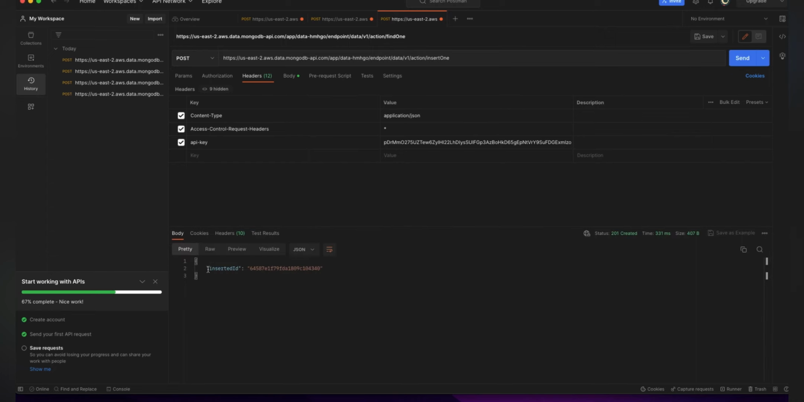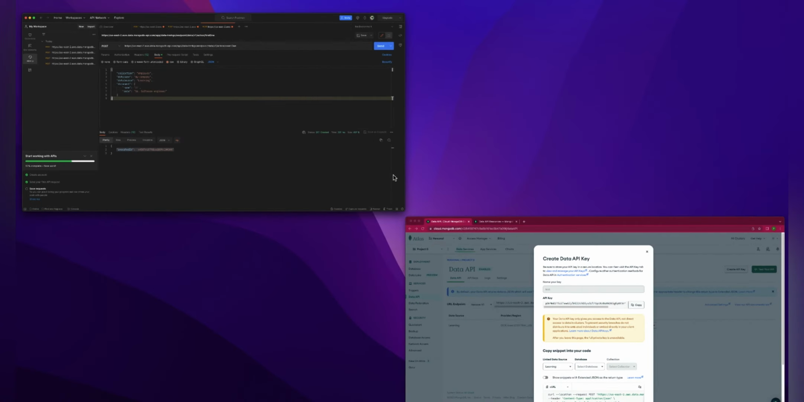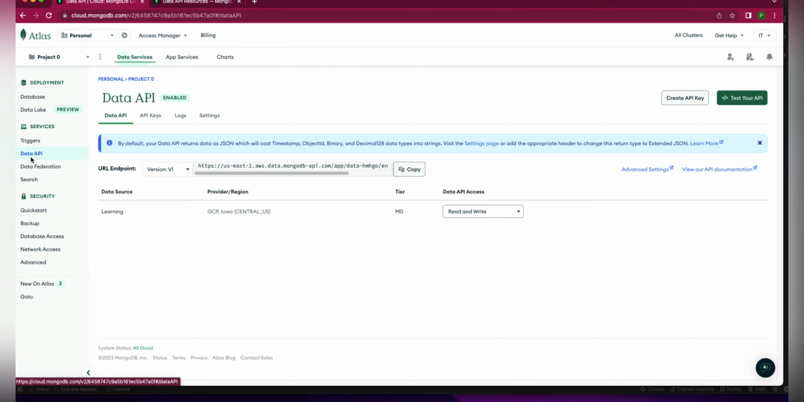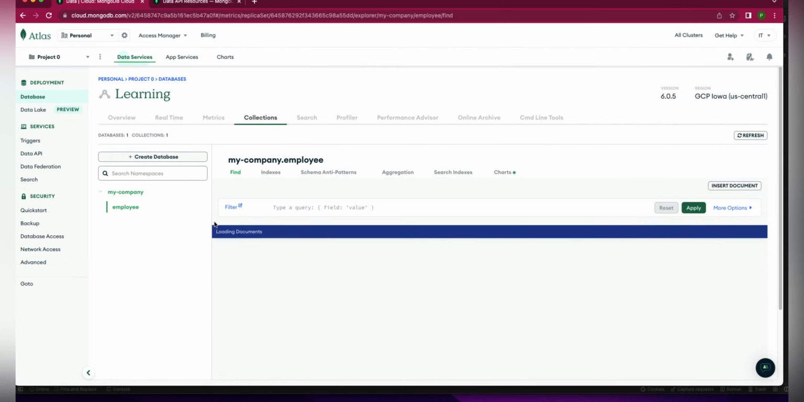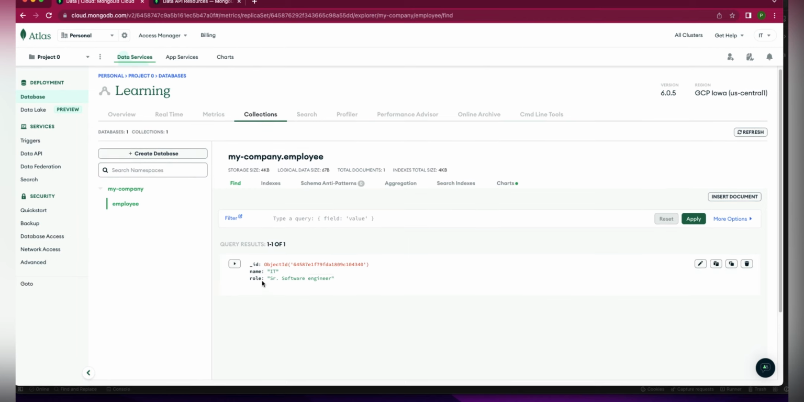Upon send, we can see the inserted ID being created. That means whatever document we try to insert should be loaded in our new collection. So click on the database and browse collections, and we can see the database my company, and inside it we can see the collection called employees, and yeah, that's it.